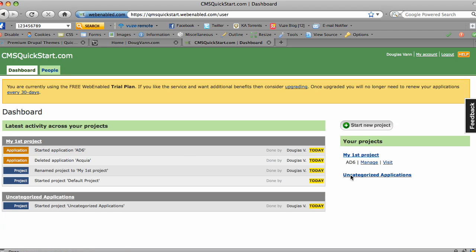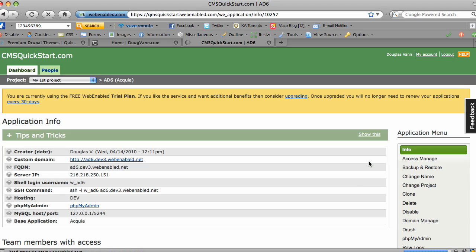I'm just going to kind of hit a couple things. So here's AD6, right? So under my first project is AD6. I could also have an AD6 dev in here. I can clone, well, okay, I don't want to get ahead of myself. Here we go. Let's go to manage the AD6, which is an instance of Acquia Drupal under my first project. Now I can clone it right here.